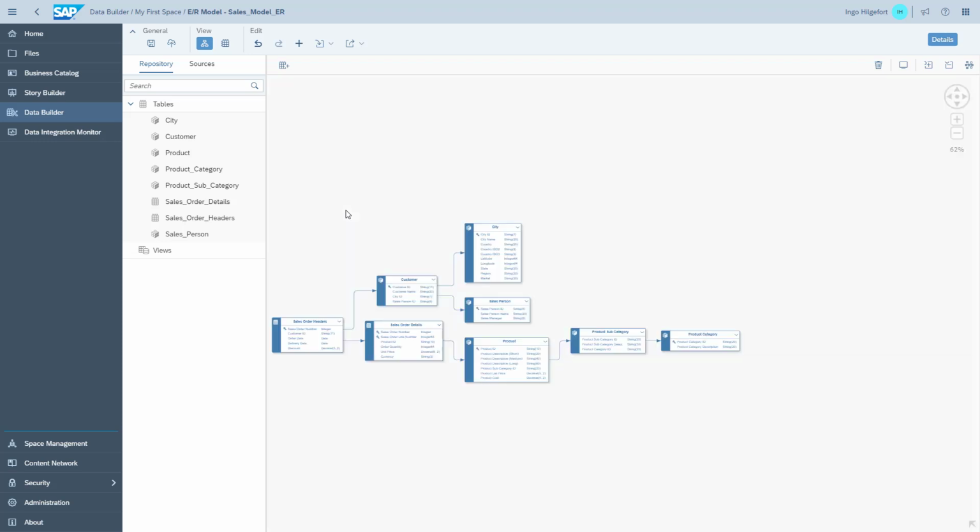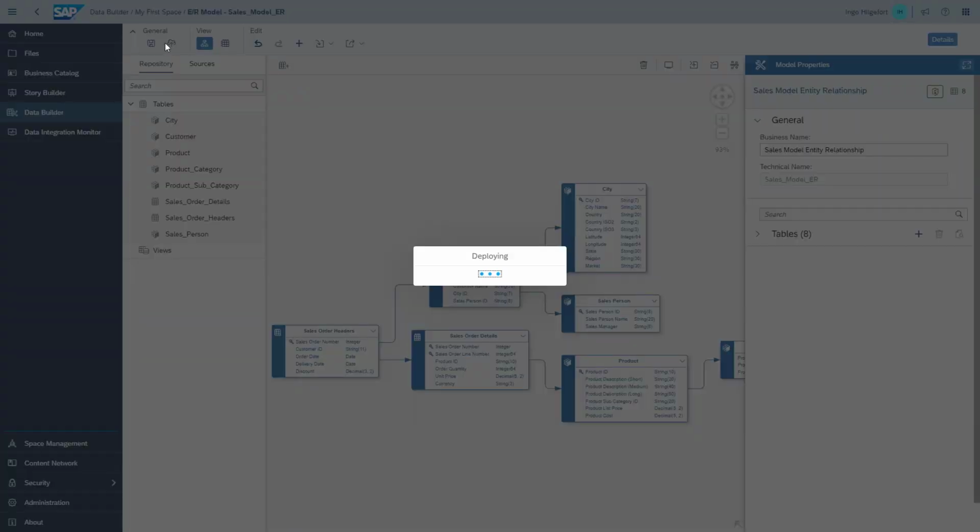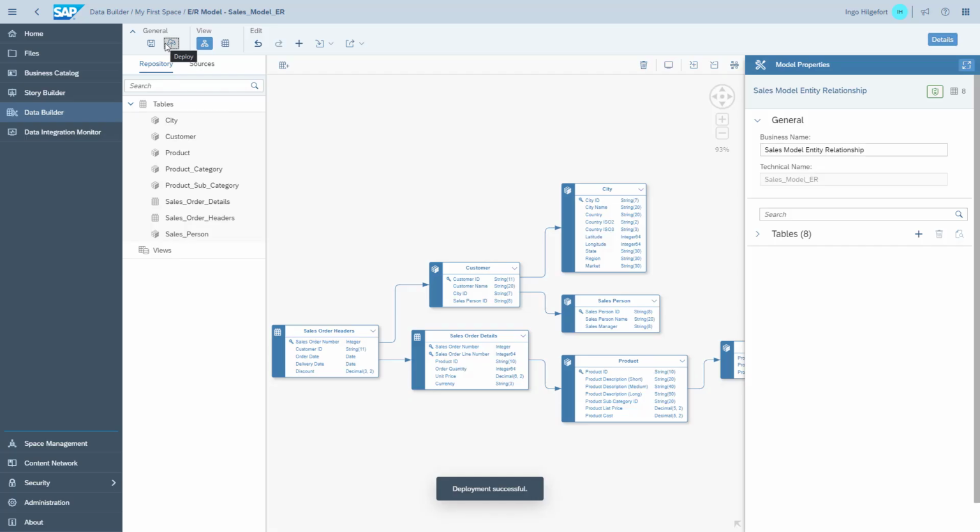So in the next session, we're going to make use of this entity relationship model and we'll start building our views. I want to say thank you for watching and listening.